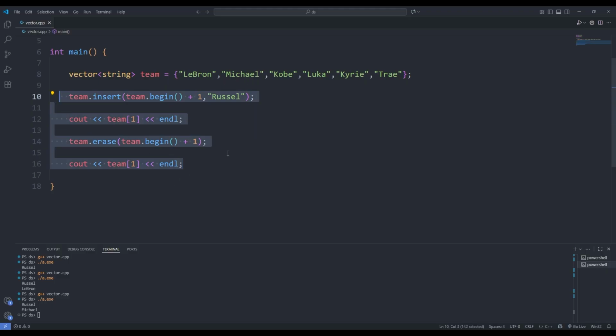Doing this method is not going to delete what was there. It's just going to push it back, or it's just going to push it somewhere else in the vector. It's not actually going to replace LeBron with Russell. It's instead going to move LeBron to the second index and put Russell at the index that we specify.